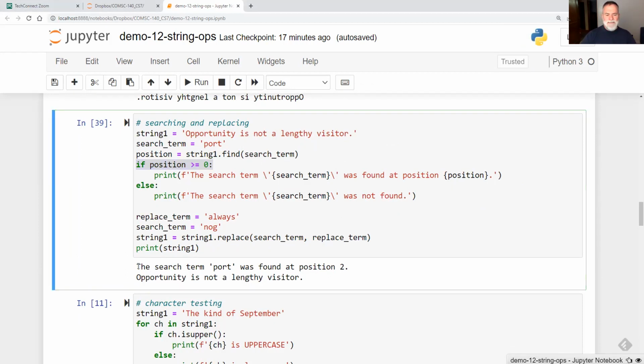So here we did see the output that the search term port was found at position 2, and that does make sense because port starts right there at the third character, which is index 2.